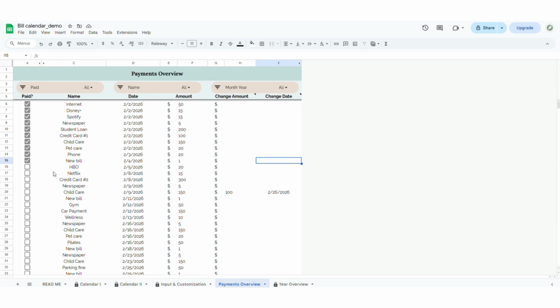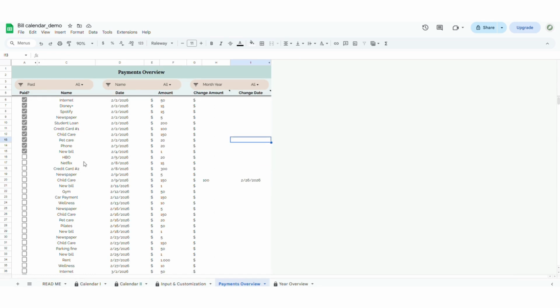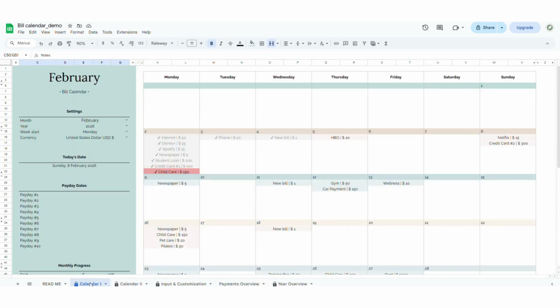To avoid this from happening, I would highly recommend adding all your recurring bills at once when setting up the spreadsheet. If you need to add a new bill later, then give it a start date later than your already paid bills. Everything you update in this sheet automatically flows into Calendar 1 and 2, which is what we are going to look at now.